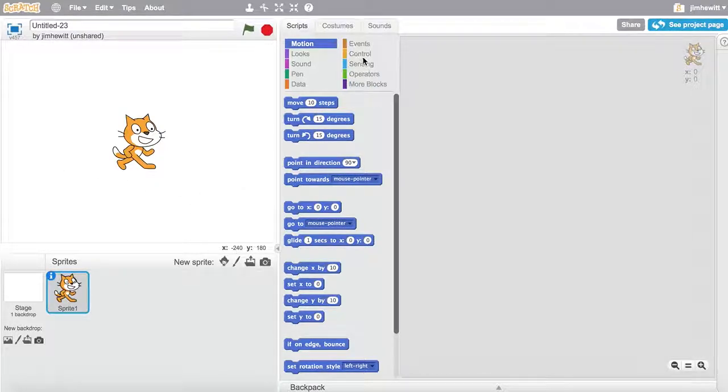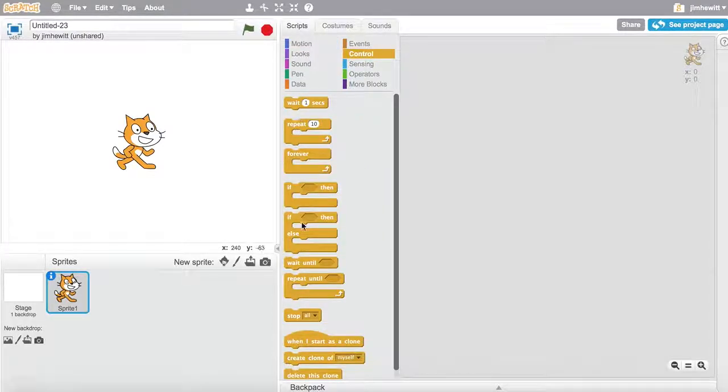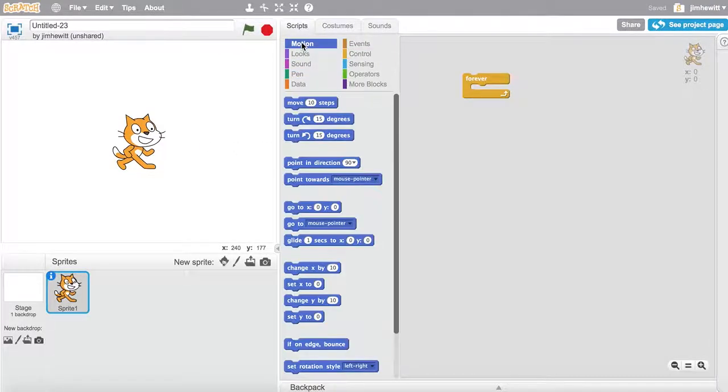So to begin with, click on Control. Clicking on Control will show you the different types of looping structures. So we'll start with a very simple one, the forever loop. And this basically means that whatever commands we put in this little area here will be executed forever. So let's try a really simple one. What we'll do is we'll get the cat to move to the right forever. So we'll click on Motion, and we'll have it move 10 steps. So it's going to move 10 steps, and so forth until it goes off the screen.